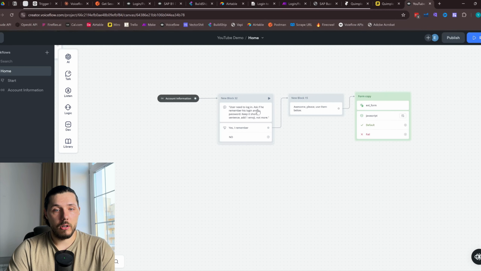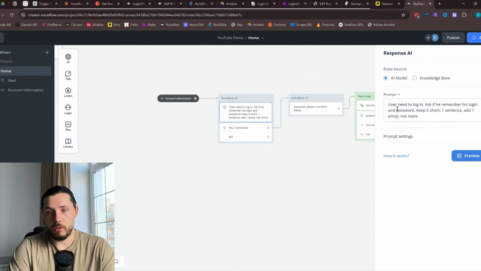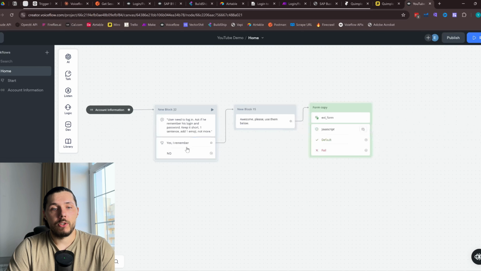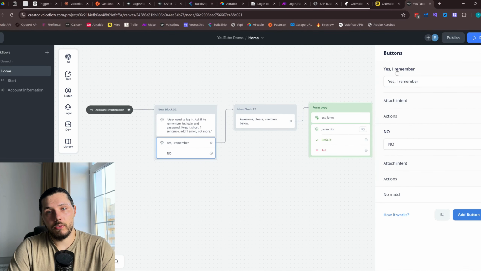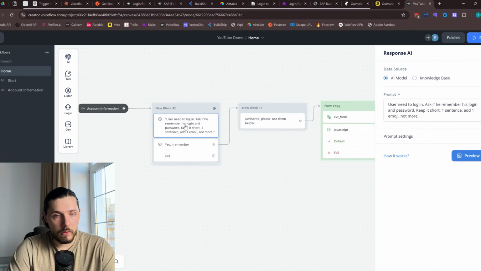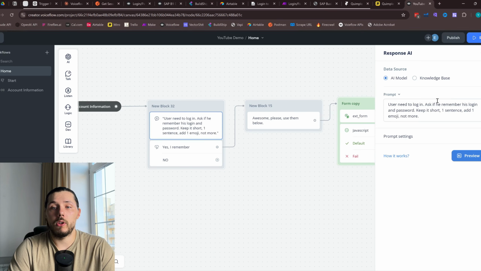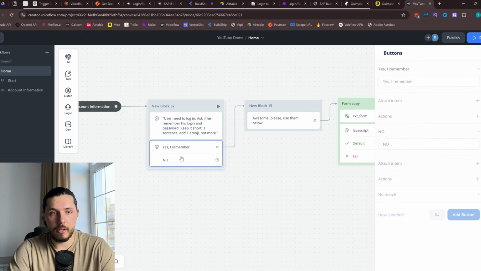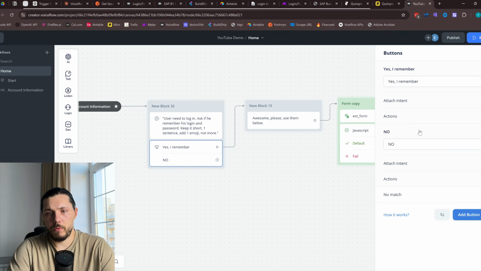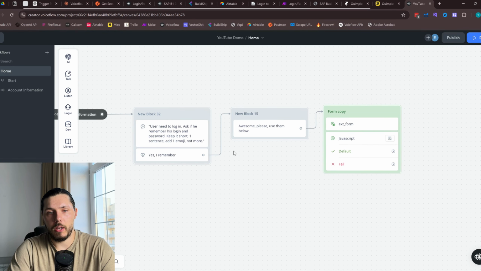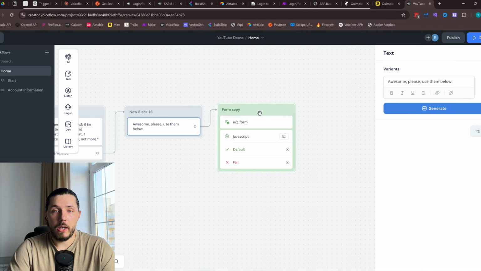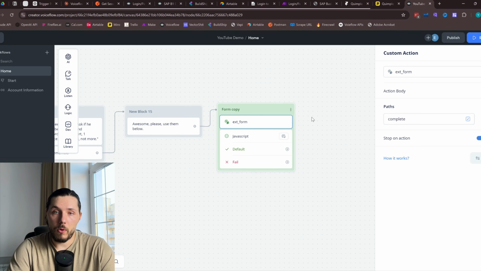So here we'll ask, okay, the user needs to log in, ask for the user login information, login and password, one sentence, whatever. And here are kind of two options. Do you remember? Ask if he remembers his login. Like maybe the user doesn't remember his password. Okay, so no, it will go to a separate set of steps. So let's remove the no, we don't actually need it. So yes, I remember. Awesome. Now it will show them a form.